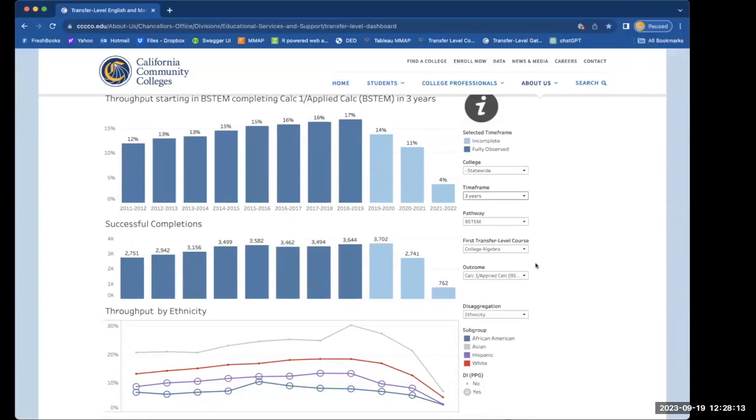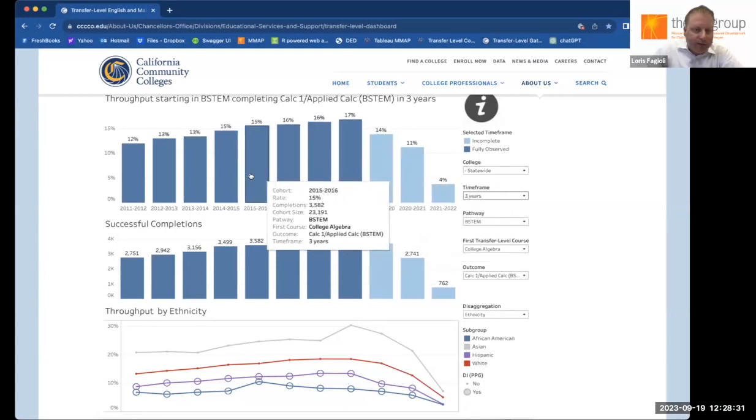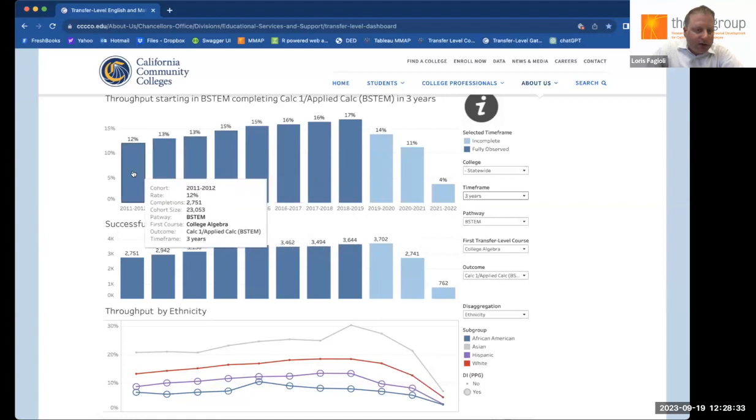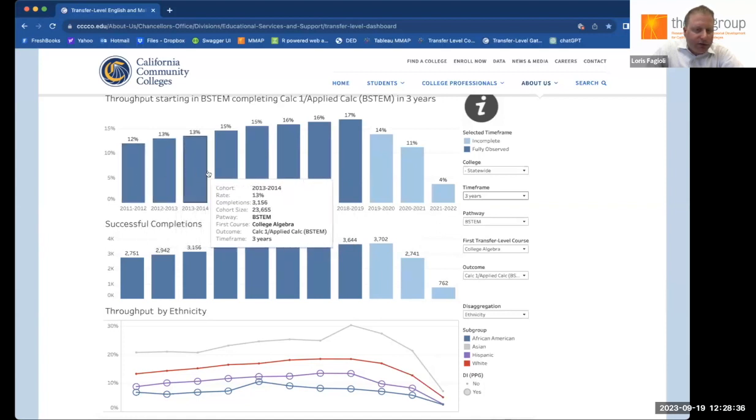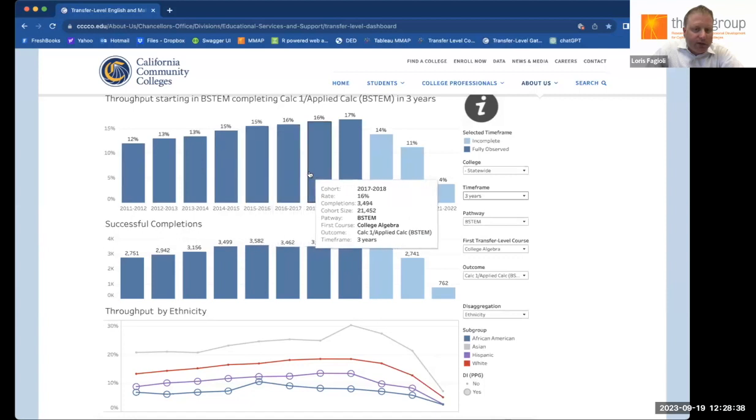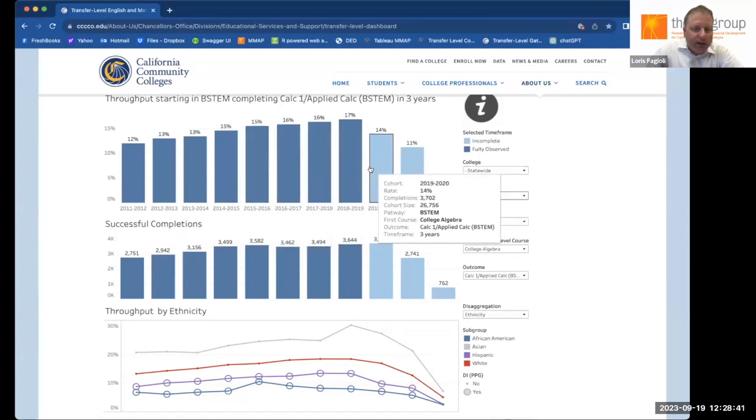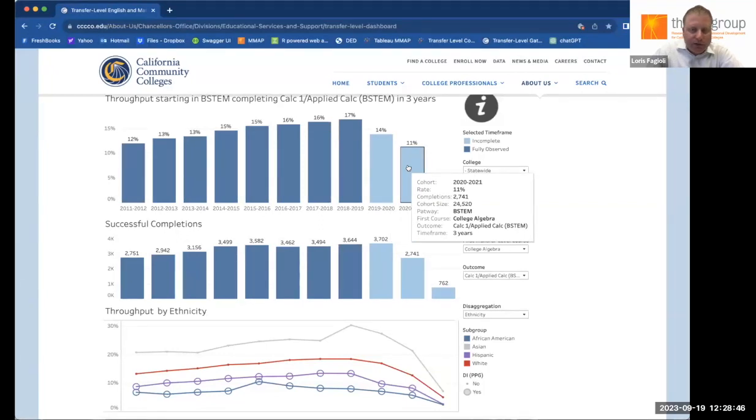Loris, could you just hover over the successful completion so people can see the full cohort size? Because there's a question in the chat about the cohort size. If you travel across the years, you can see the cohort size, which is the 4th item in that pop-out box, and how that cohort size has changed. Here the cohort sizes are fairly stable, about 23,000. Here they have slightly gone down, here they're a little bit higher again. So they're between 22 and 24,000 in terms of the cohort.